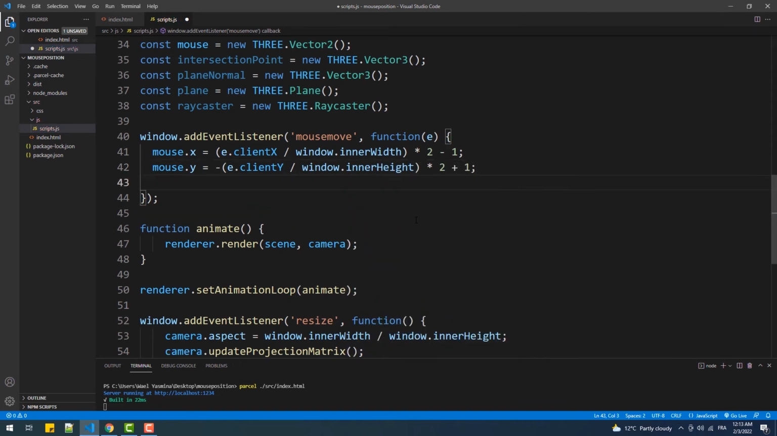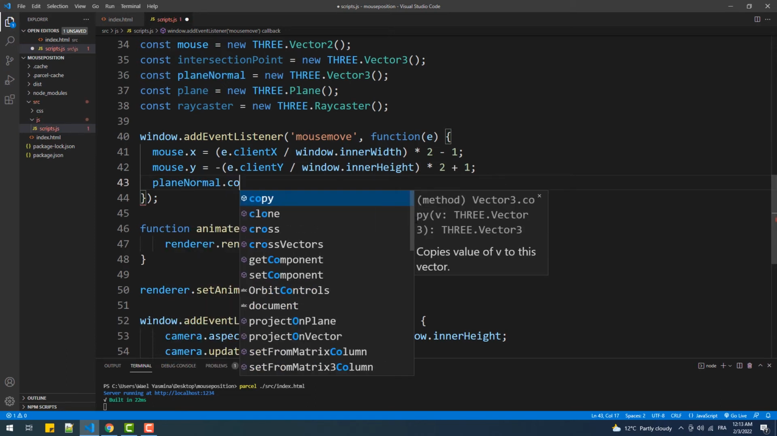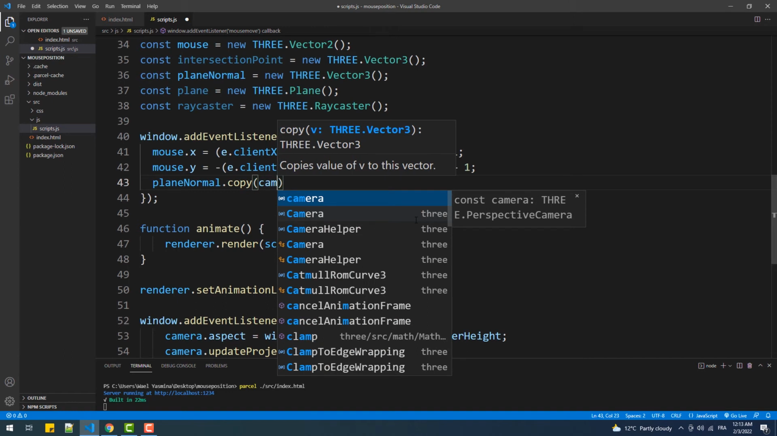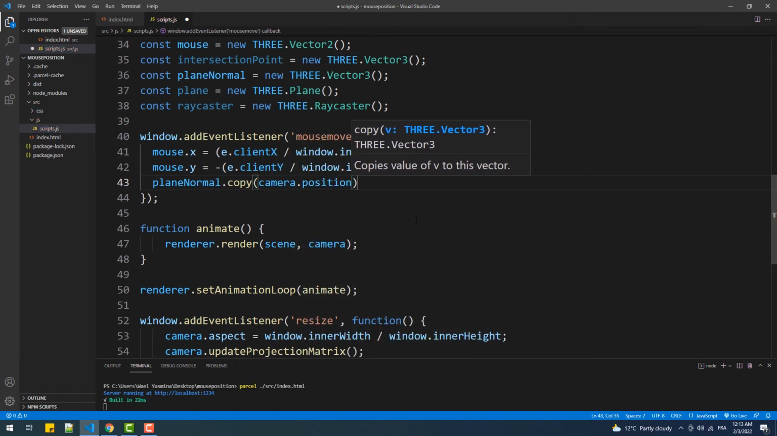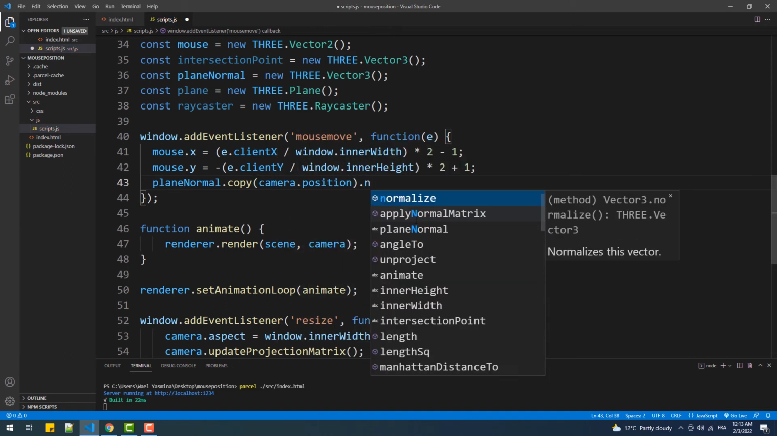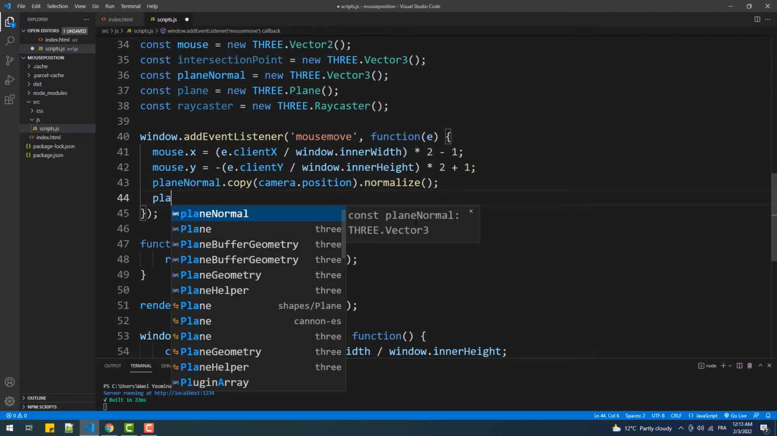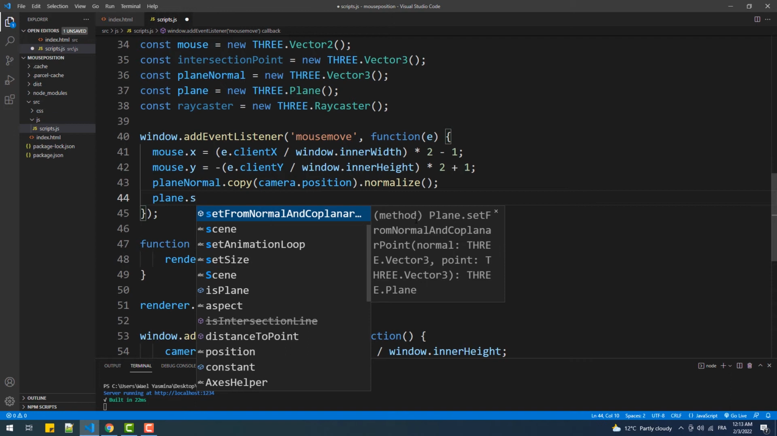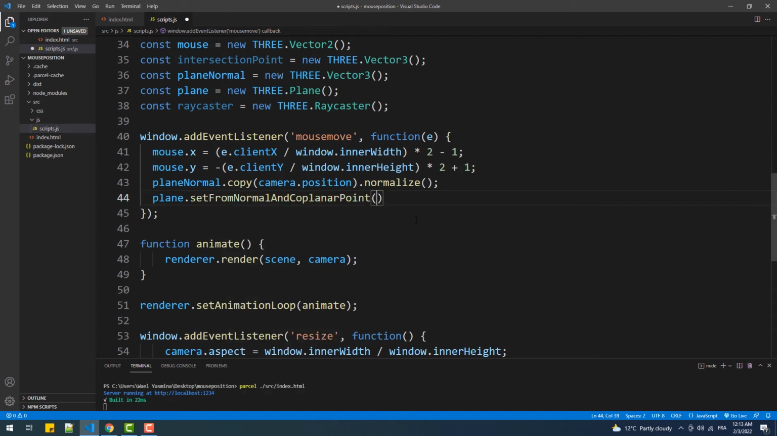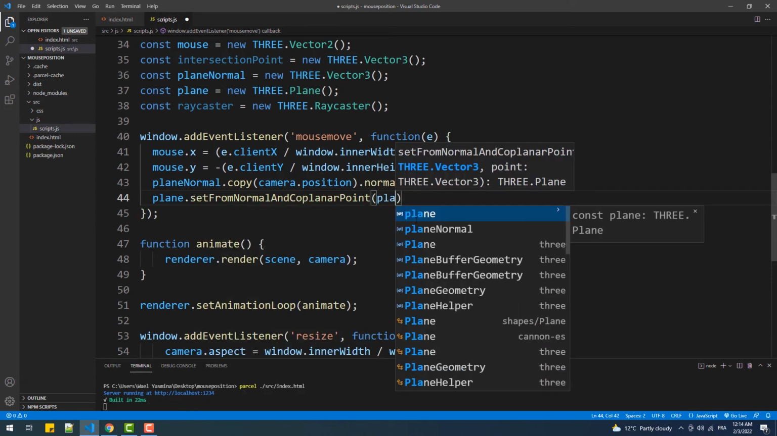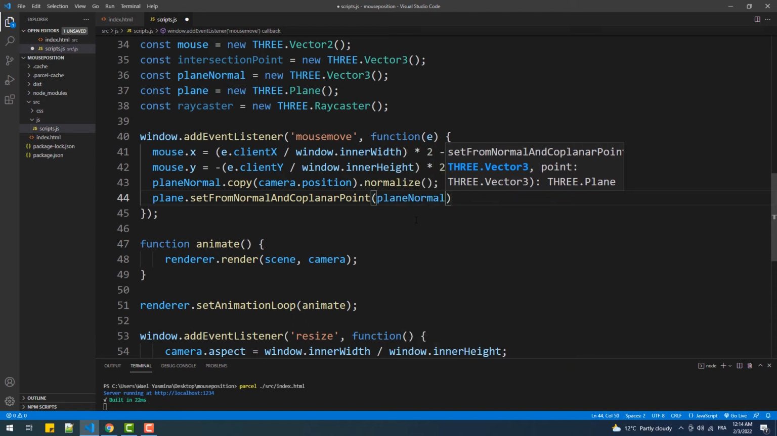Next, we need to type this line to keep updating the plane normal with the coordinates of the unit normal vector. The copy method copies the coordinates of the camera position, and then calling normalize on these coordinates generates the unit vector. Then, we'll call setFromNormalAndCoplanarPoint on the plane instance in order to create the plane. We can explicitly set a 0, 0, 0 vector as the origin, or we can get it from the scene position property.